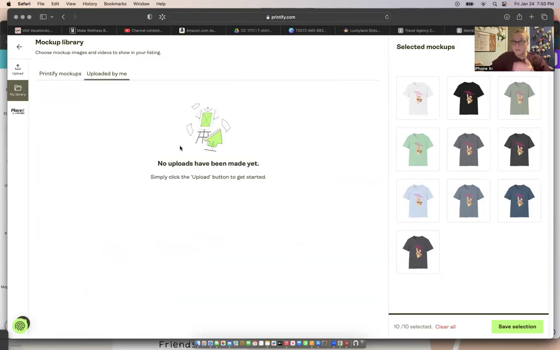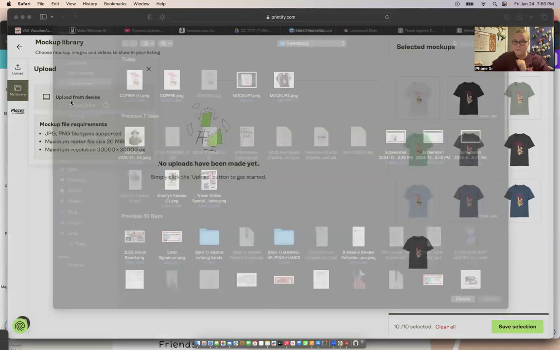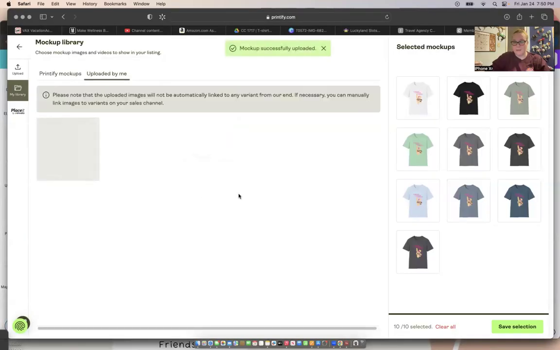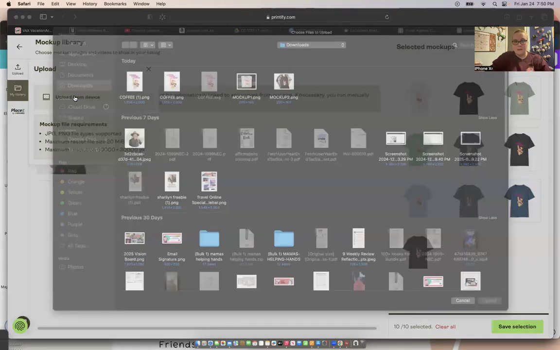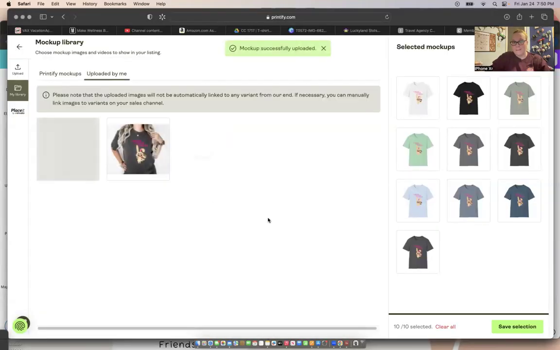But you can, look at that. You can upload your own. So we're going to come over here and we're going to upload from device. We're going to click these two mock-ups that we made, or 3, or however many that you made. So we're going to upload one at a time. Last time it let me do 2. It doesn't want me to do 2 this time. And we're going to upload this one. Boom.